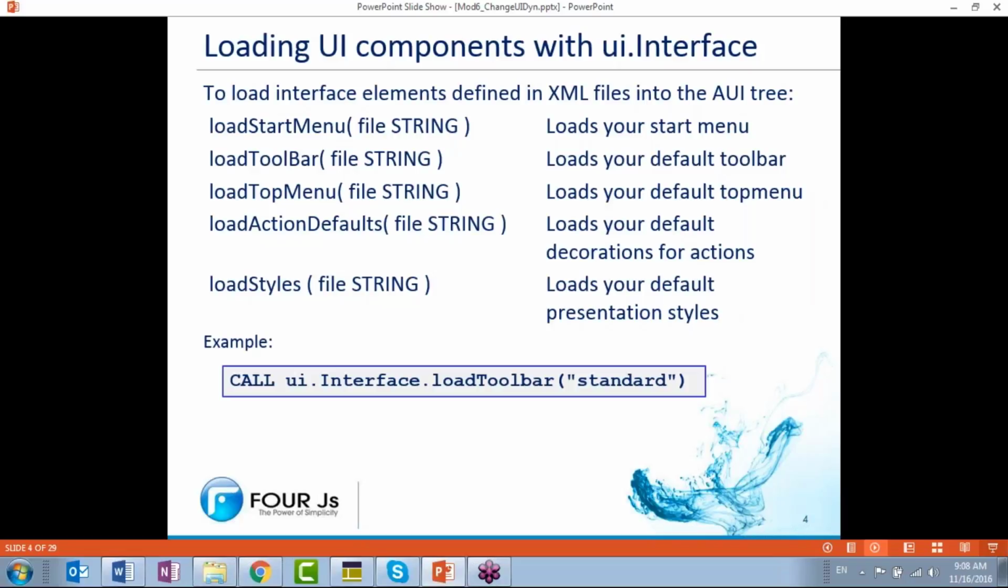So literally all you have to do is use the call command, call ui.Interface load toolbar, and then the name of the toolbar. And notice for the resource files, you don't have to include the extension. It's smart enough to know that a toolbar has a 4TB, or a presentation styles file has a .4st, for example. So it's smart enough to figure that out. Notice also that you don't have to include the path for these.